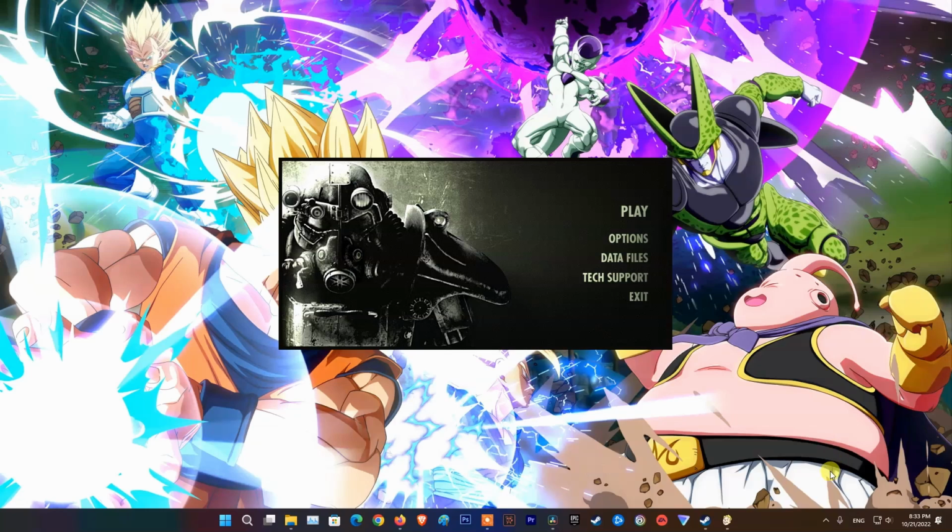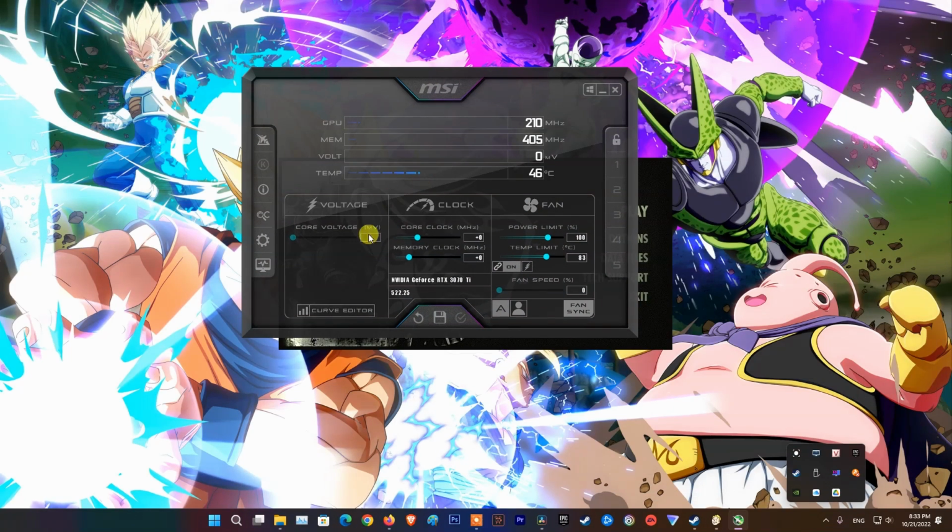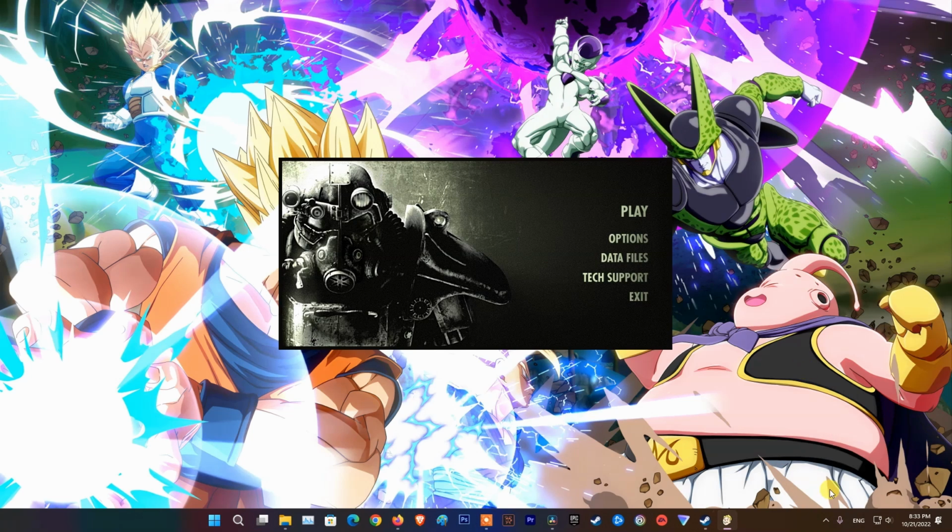Method 4, turn off overclocking. Overclocking RAM, CPU, or GPU can make your system unstable, and thus can cause this error. Try disabling overclocking software and then launching Fallout 3.